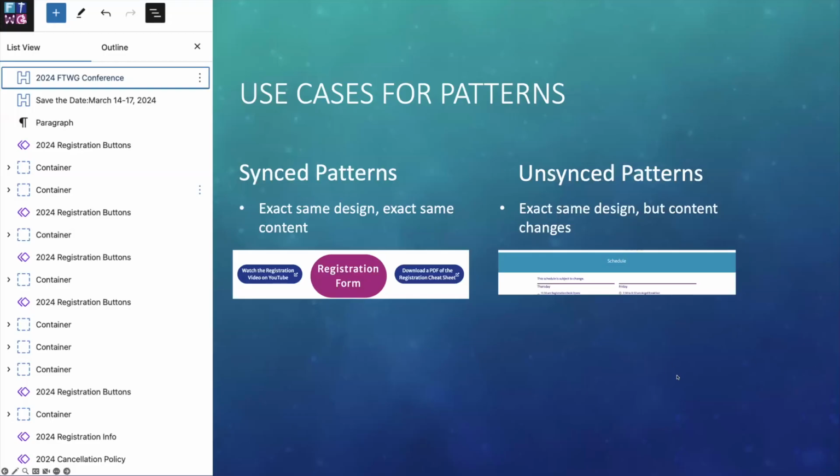These are two examples of patterns. So synced patterns: exact same design, exact same content. This is from the page I just showed you. I have this set of 3 buttons. Every single place that this appears on the site, I need those 3 buttons to do exactly the same thing. They're linking to the exact same places, and it needs to be consistent every single time. So this is why I use a synced pattern.